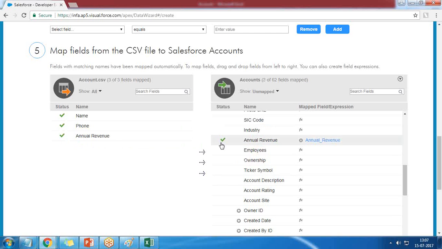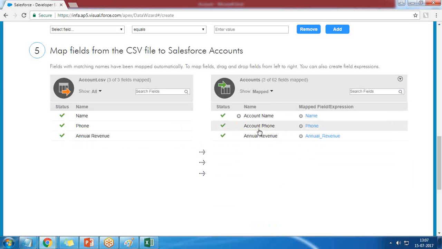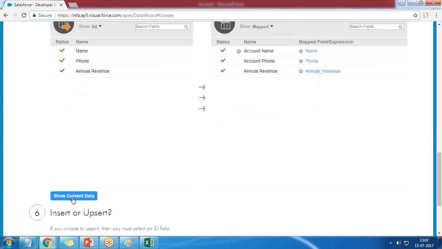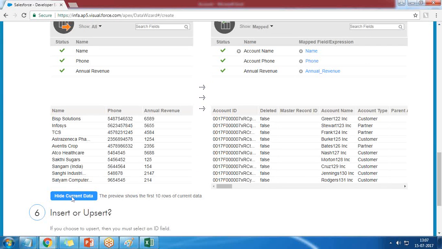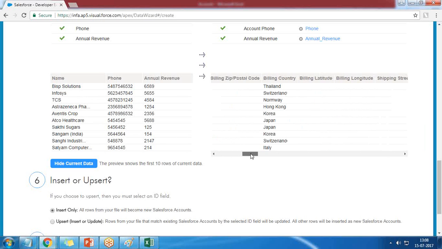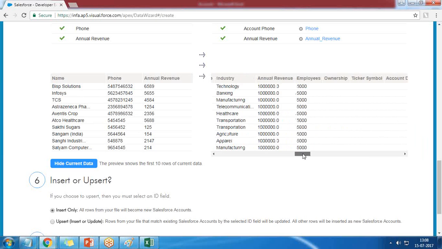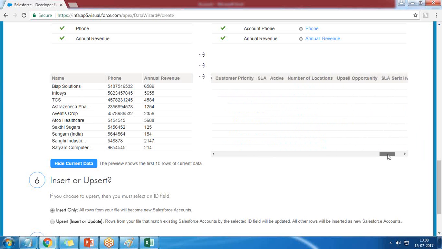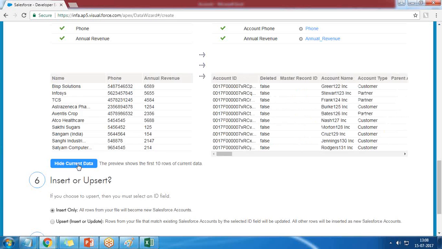You can see a green symbol appears. It means it is mapped. So now if we filter only mapped fields, these are the three fields on the account object which are mapped successfully with the three fields we have on account.csv. The next step is to show the current data. So we click on current data, and basically these fields are coming from the CSV file, and here we have the fields from the account object. Finally, we hide current data.